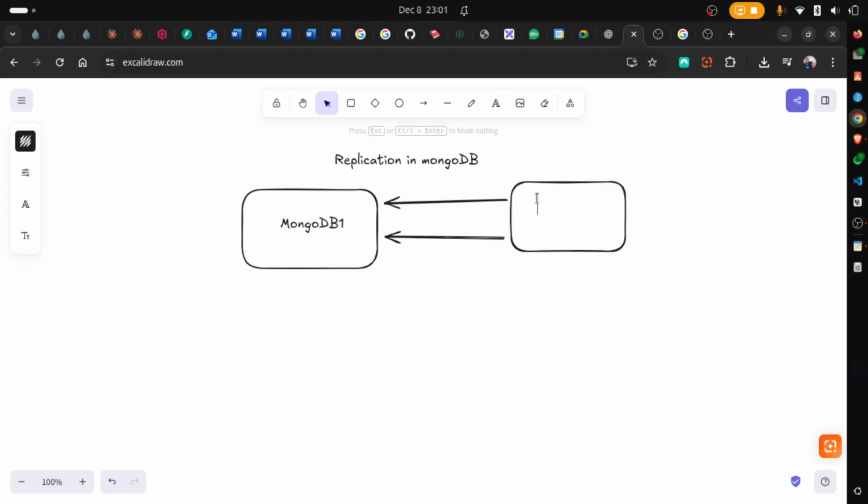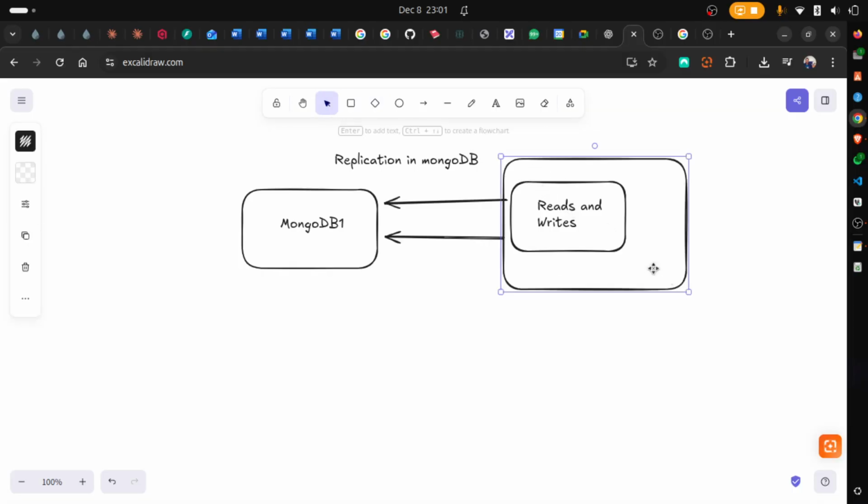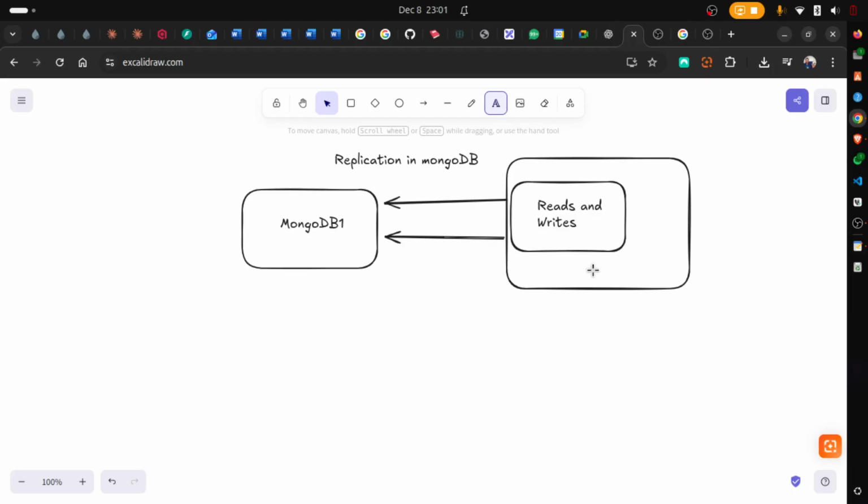So let's say here we have reads and writes. So this is your application. So you can have something of this sort. So this is your app here. Now your app maybe it's an application where you want to store customer records, and at the same time you will be reading customer records, or you're reading orders from your database here. Since we only have one deployment here, then it means all the reads and writes are happening here.